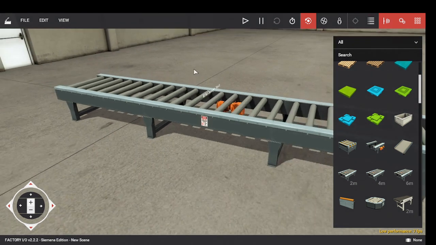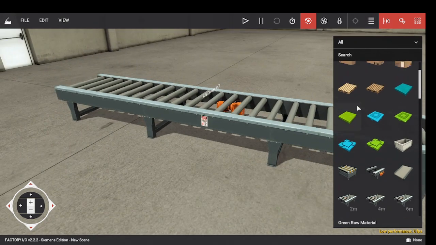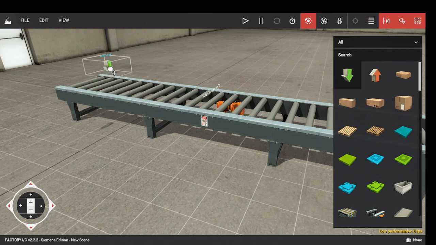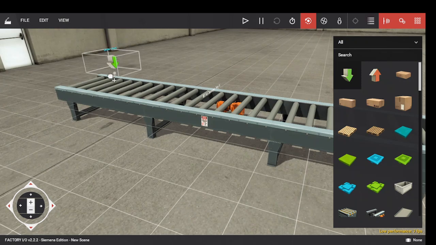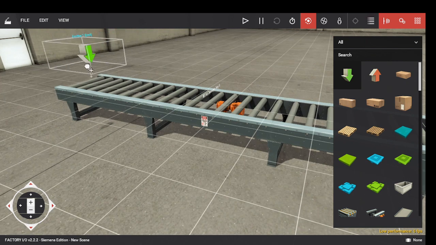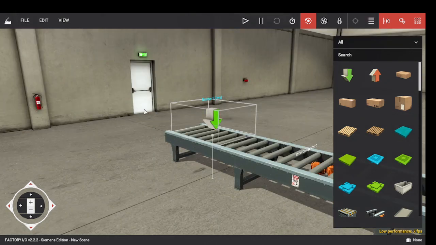So let me say that I want boxes to pass through this conveyor belt. So what I need here is just to add an emitter, which will emit boxes. So I come here, pick this, just put it here, then press V to move it up, then place it here. Okay, there, nice. Then check if it is placed properly.